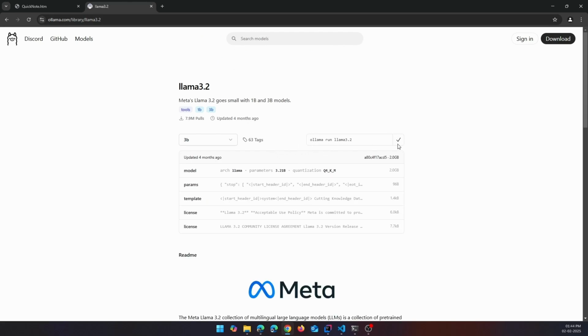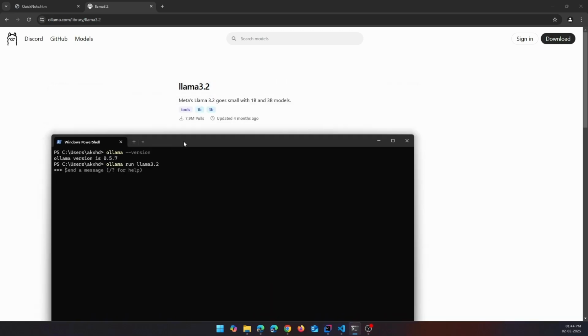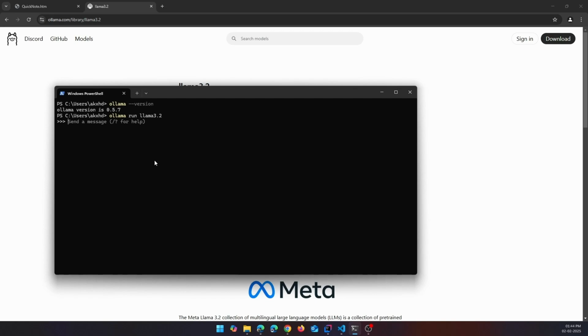Okay. So you can simply copy this command and paste this in your terminal and hit enter. So I've already installed this model in my system. That's why it started directly without downloading the model. So if you will be running the model for the first time, then it will download the model depending on your download speed. And after that, it will start the model. Okay. So you can see that our AI model, that is Llama 3.2, is started.